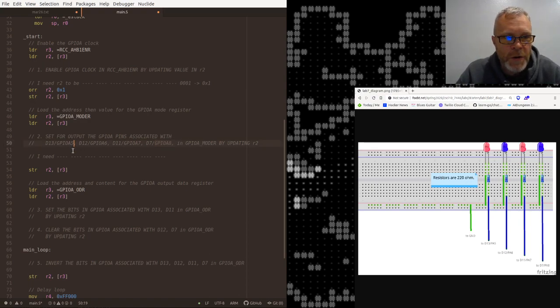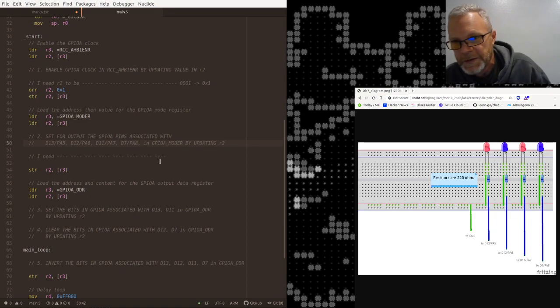These are usually shortened. So instead of GPIO A, they'll write it as just PA5. So pin A5, pin A6, pin A7, and pin A8. If you see me make a mistake, please chat, help me fix those mistakes.